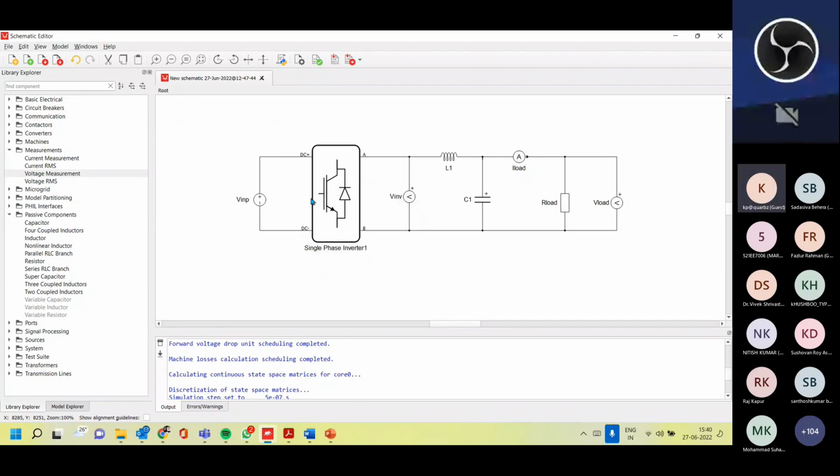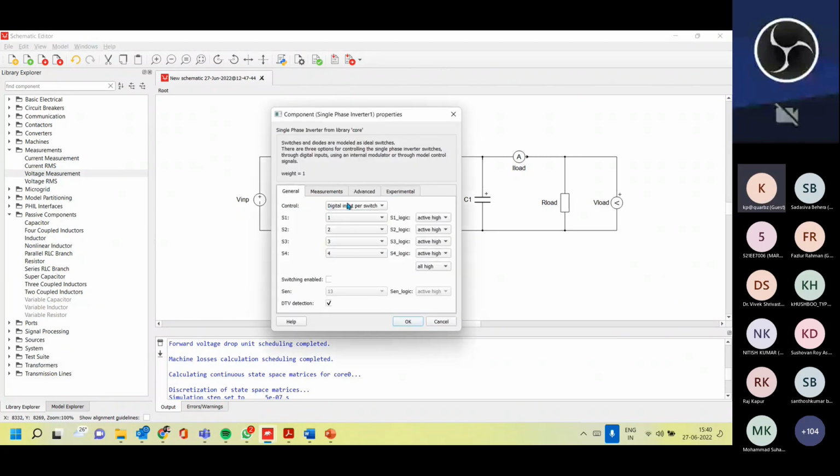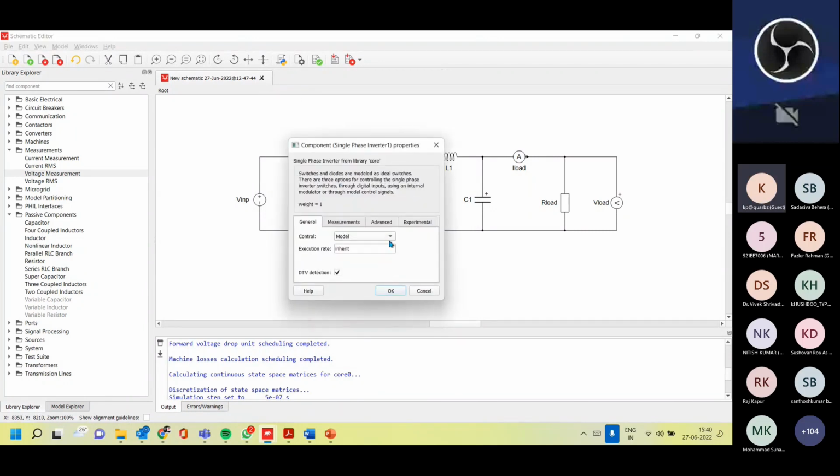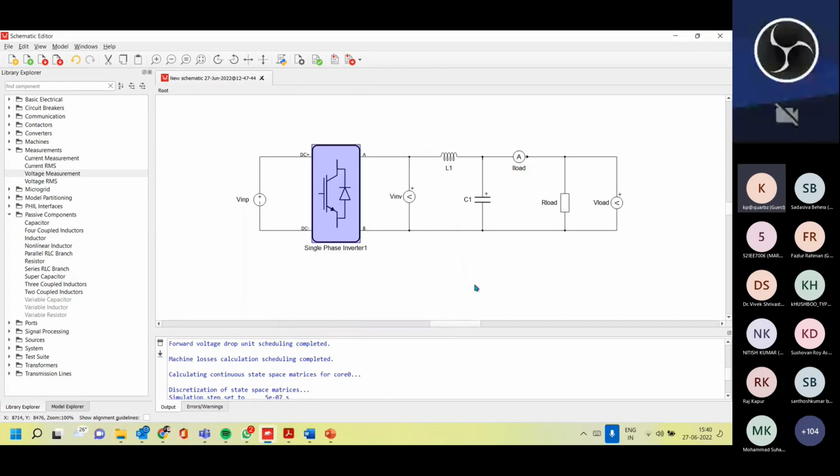Now when you click on the single phase inverter, the options given are digital input per switch, digital input per leg, internal modulator and model. Suppose I click on the model, now you get this pin like this. Now you can design whatever control option you want to give. Right now digital input per switch is okay for me.